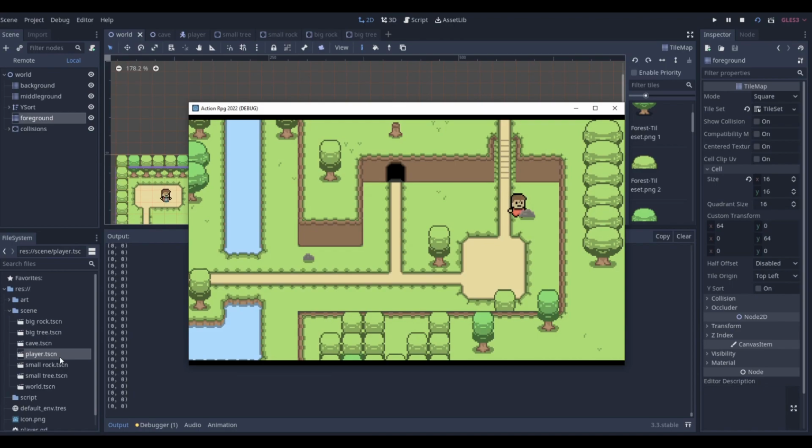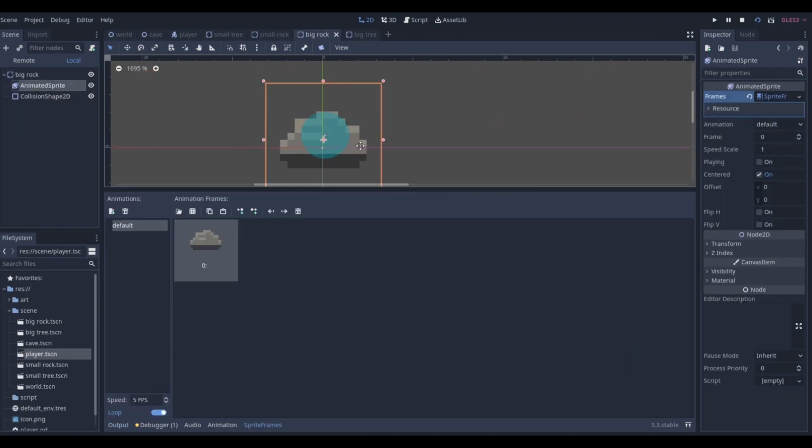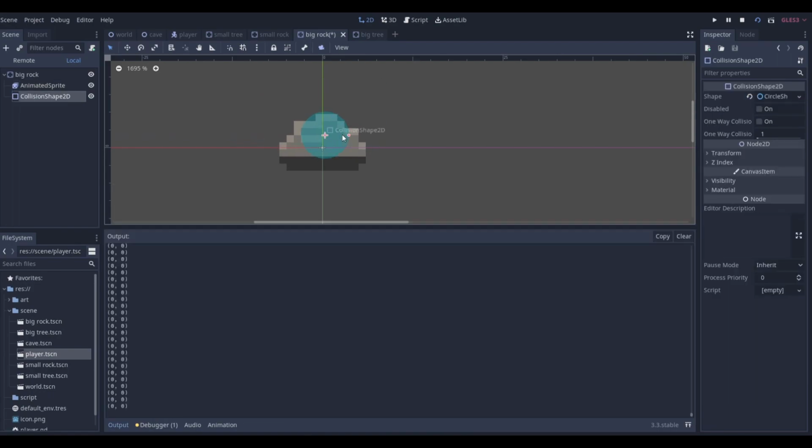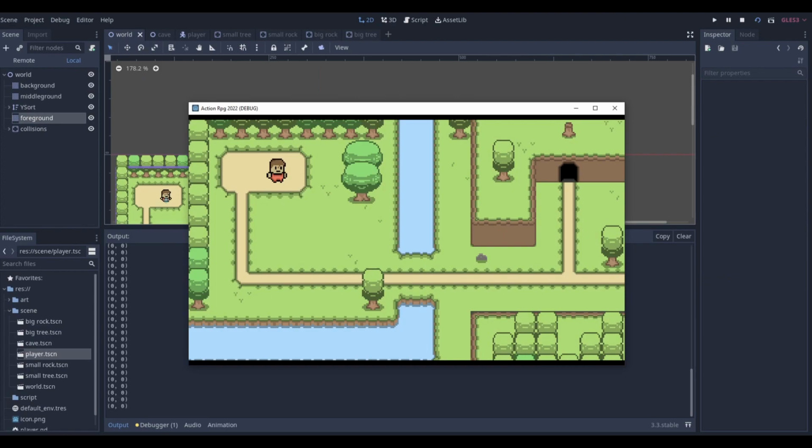We need that a little bit higher up. So if you go over here to the big rock scene, you can just grab the big rock, move it a little bit more down, move the collision shape to where it fits, and now everything works just fine. So now it should all be working.